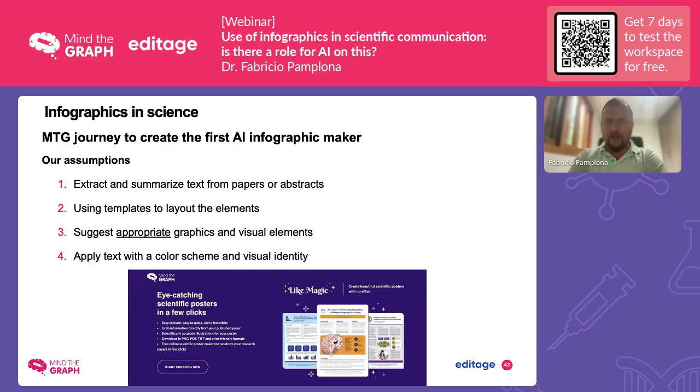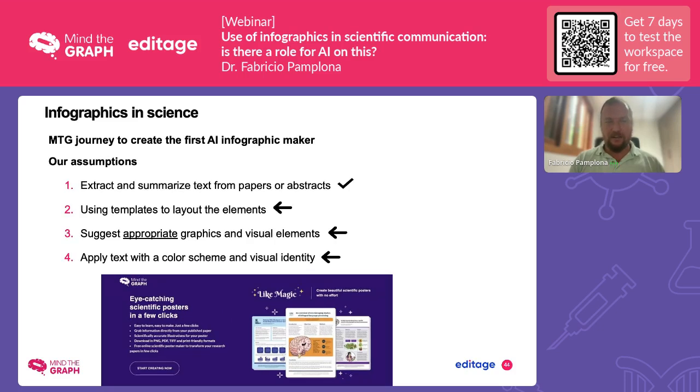At that time, it was applied to posters, which is just a big piece of infographic. Extract and summarize text from paper or abstracts, use templates to lay out the elements, suggest appropriate graphics and visual elements, and apply text with a color scheme and visual identity. These four steps, some of them using AI at that time, some not. So basically, the AI was on the first step in this previous product. Now you're going to see we want to use AI for the other three as well.